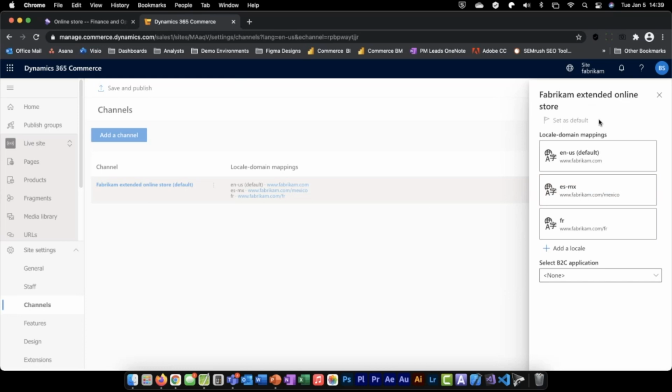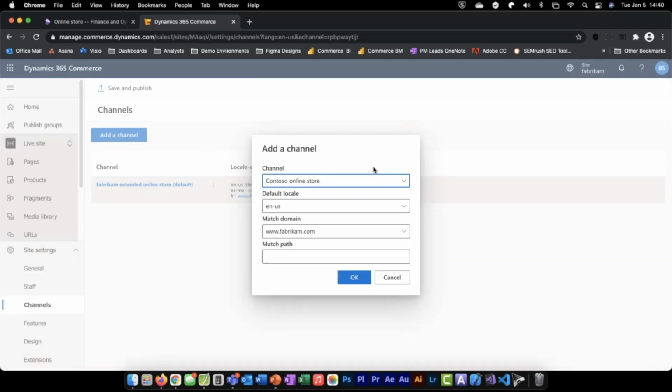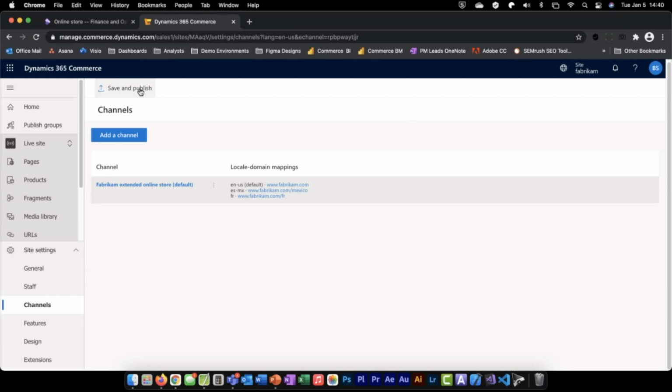Also within the channel configuration, you can set your AAD B2C instance so that you can configure it to work with a particular channel. You can also add a channel, very similar to just adding a locale, but giving you the ability to select the channel that you want to add, then select the default locale that you want to represent your site, and select the domain that you want to associate with it, and if you want to associate any pathing with the default locale. You just hit OK, and with everything, you hit Save and Publish, and it'll automatically go live for you. So it's very easy to control and modify your channels.